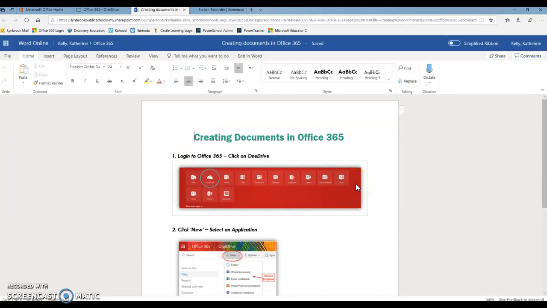If you are working in a document online, you will notice that every time you make a change, your work is automatically saving. So for instance, if I came up here and I went and changed the color, you could see that that has been saved.